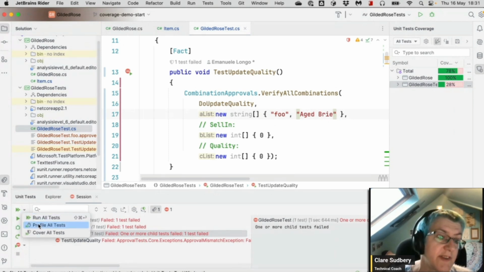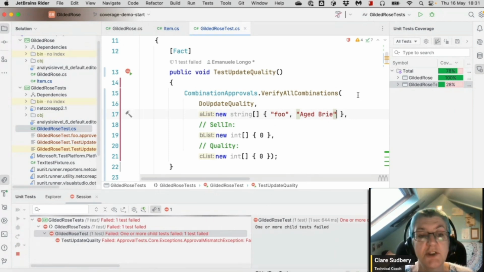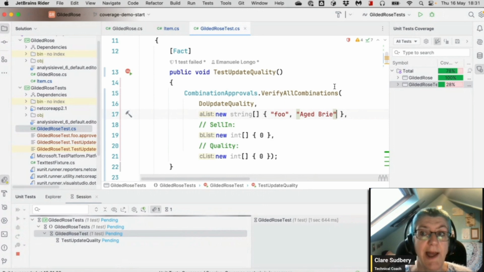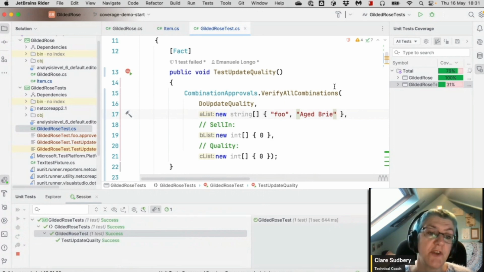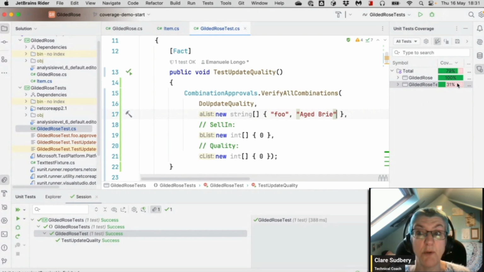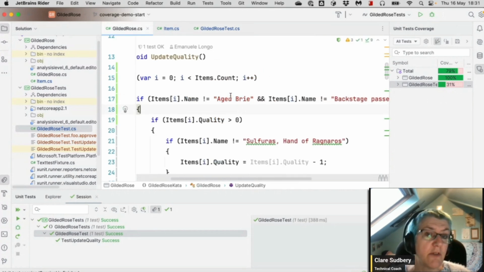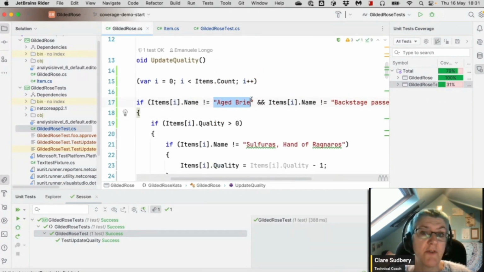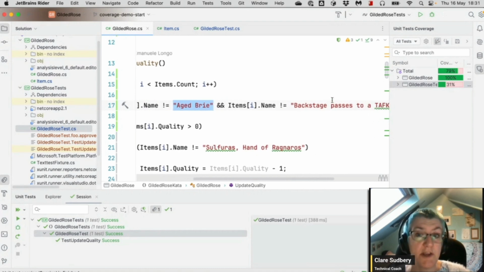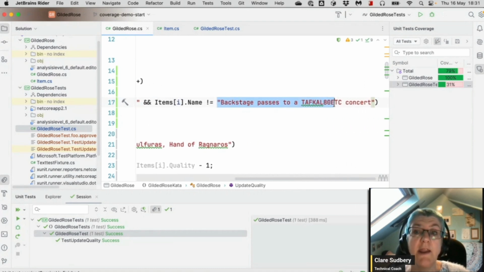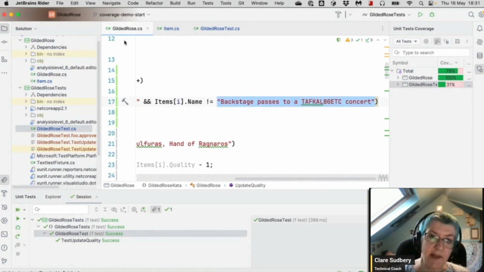Now I'm going to run the tests again with coverage. They should pass, and we should also see that coverage number go up. Okay, it's still on 31%. So let's see if we can get even better coverage. Probably the reason it's only on 31% is because there's a lot of stuff saying if it's not aged brie. But let's try adding in backstage passes.